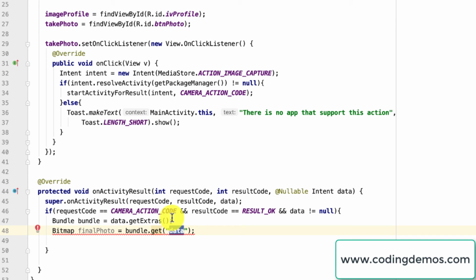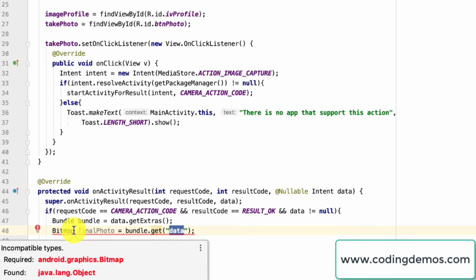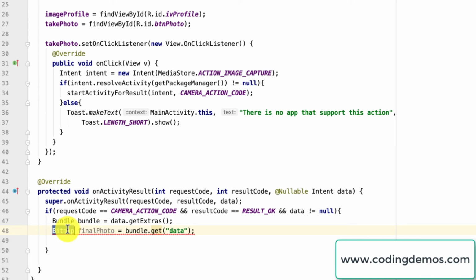You can see that Android Studio here is giving us a warning, or an error, sorry. If you hover your mouse over the line, it says that the required type is a bitmap, but what it found was an object. Because what we're declaring is a bitmap, but what we are setting as the value for the final photo is a bundle. A bitmap and a bundle, that doesn't work. You need to cast this to bitmap to be able to save that inside the final photo.